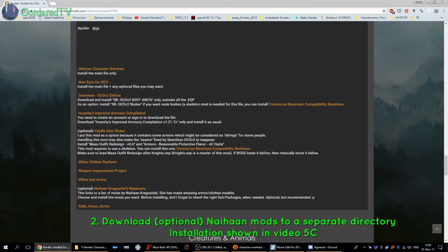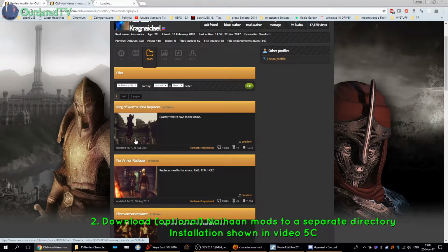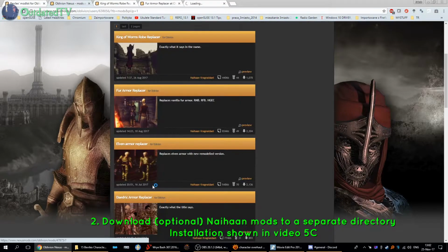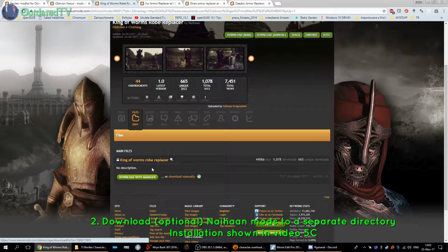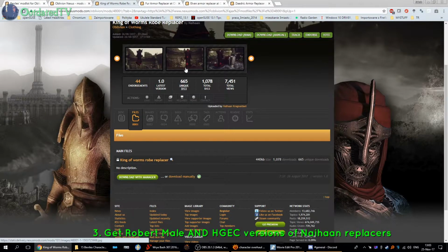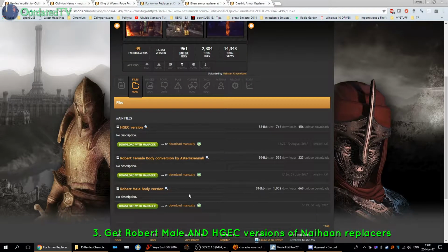For the optional Naihaan replacers, you might open that link. This will open the files of Naihaan for Oblivion and open up each page on a separate tab. Then in each page go to Files and Download. If you find two versions, Robert Male Replacer and HGEC version, like here for the fur armor, get both. This one and this one, for instance.